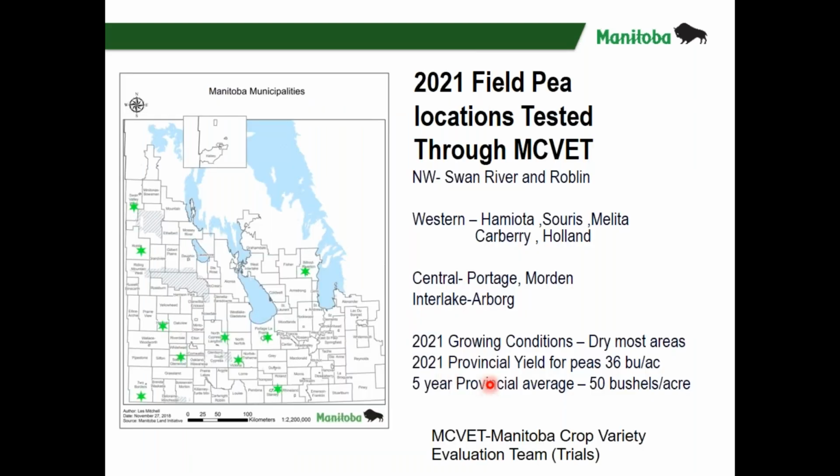So moving in, I'm going to talk about field pea locations and where they're tested within the province. You can find this information in Seed Manitoba, the yields from this past year and long-term yields. But you can see here where we set up our sites. We have sites in the northwest area in Roblin and Swan River, in Hamiota, Souris, down by Melita as well.